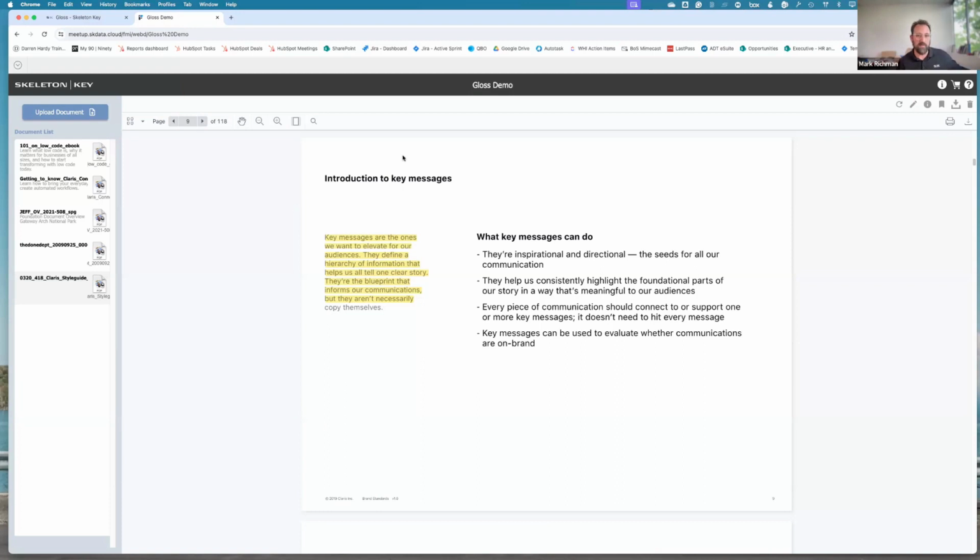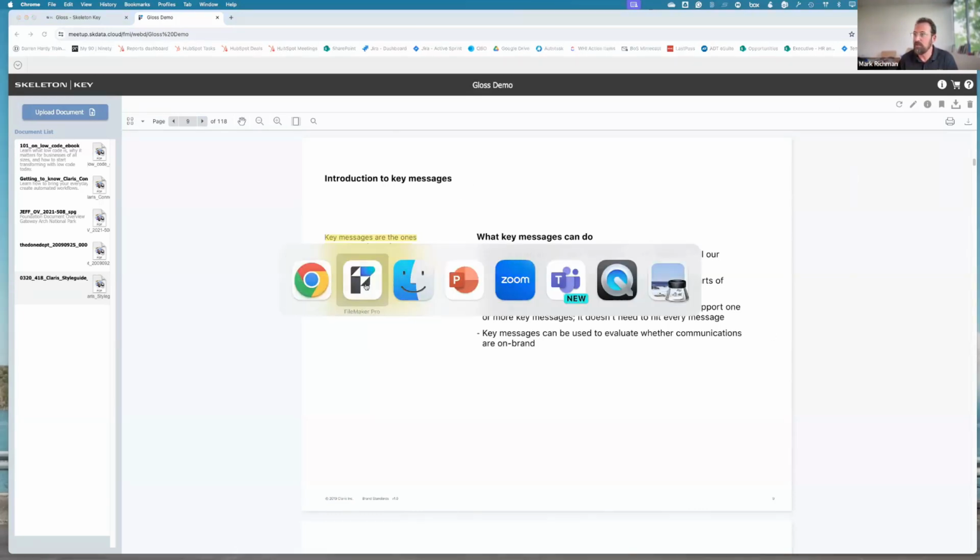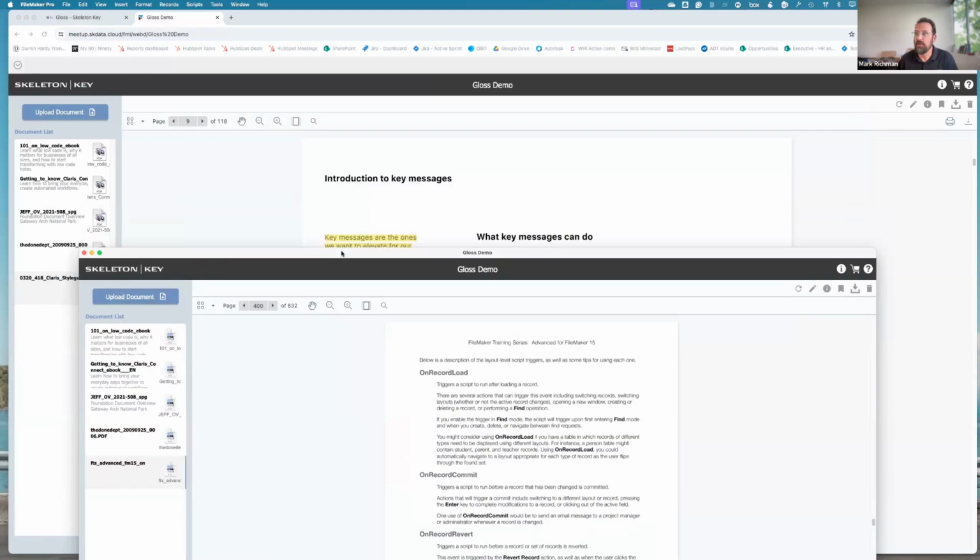I also have an iPad over here. I could show that on my screen. You're going to see the same experience, the same interface. Just like this looks virtually identical to this. You shouldn't see any change at all. The only difference is one's a WebDirect client, one's a FileMaker client on a Mac.